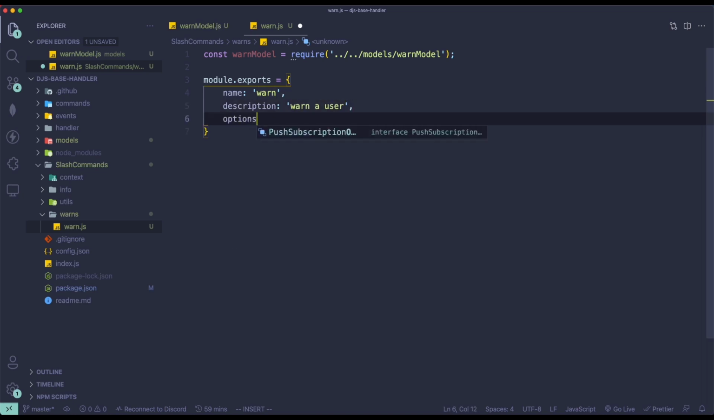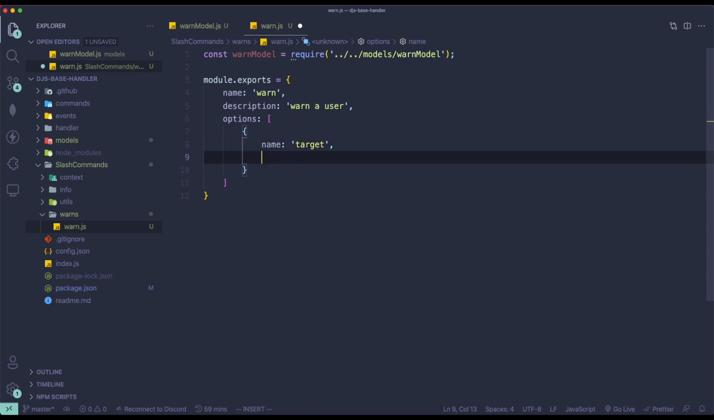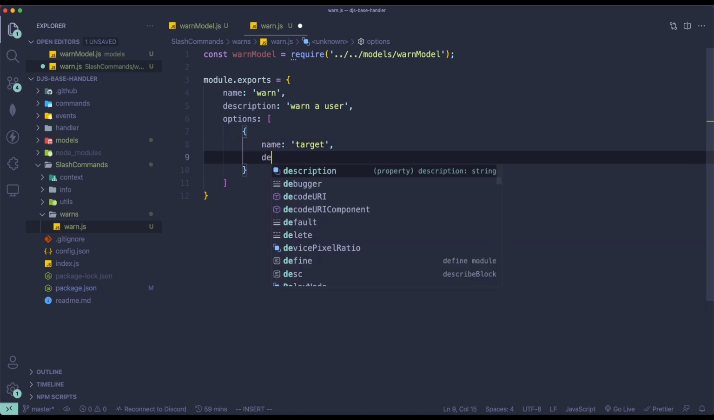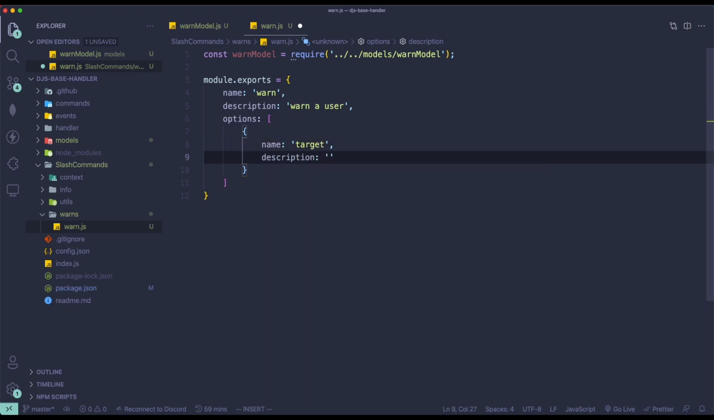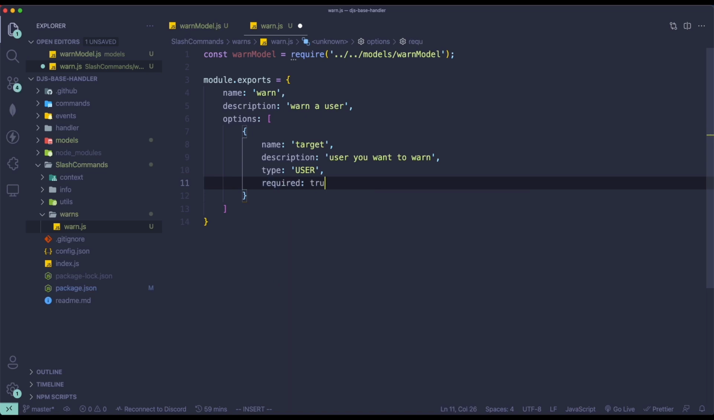We're going to add some options. So in order to warn someone, we need to mention somebody, and we also need to provide a reason. So in this case, I'm just going to call the first argument target. Okay, you can call it whatever you want. Description is going to be user you want to warn. And then we're going to have our type. It's going to be a type of user. And then it's going to be required.